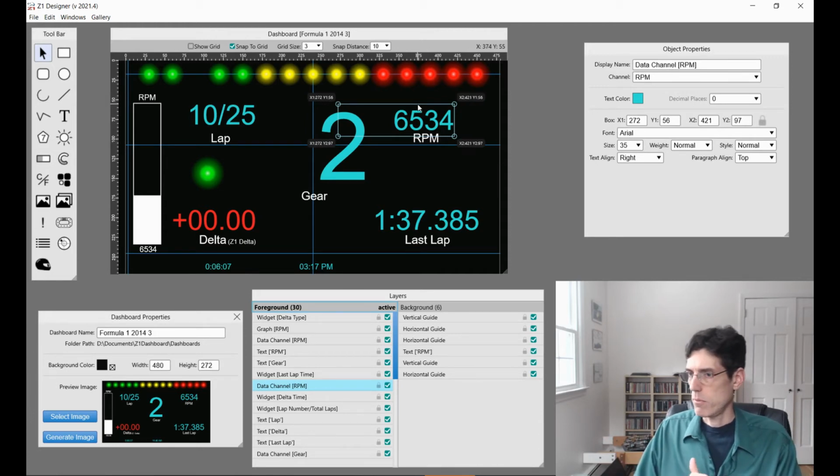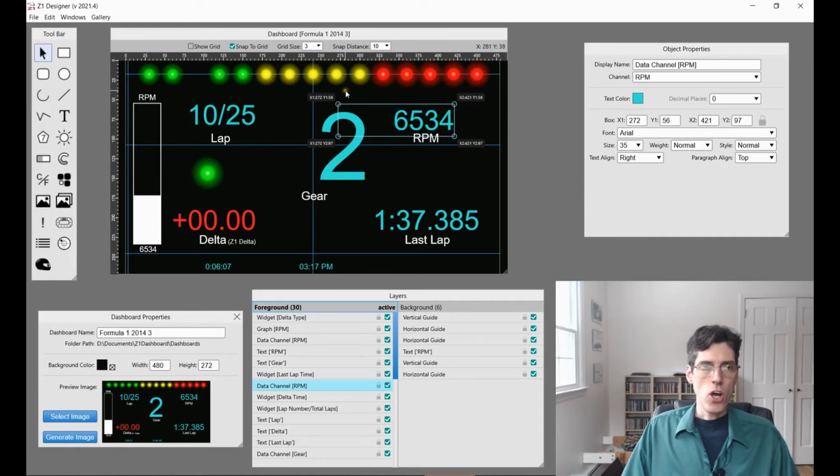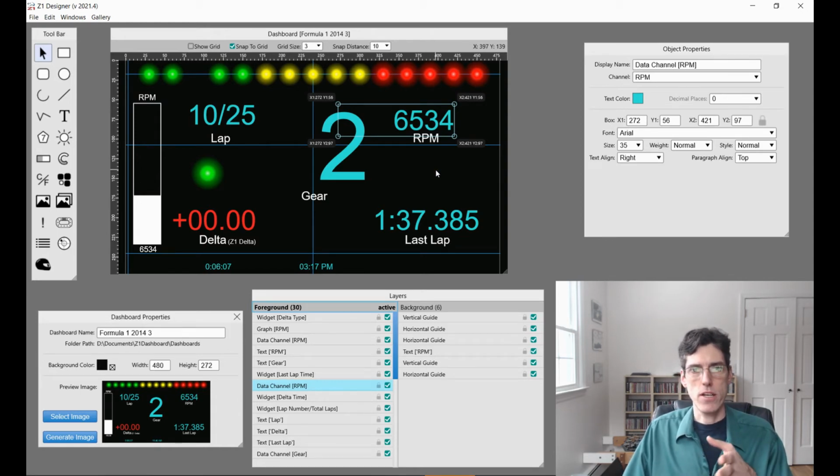So next, looking at my cheat sheet over here, is guides. So we introduced guides in this, and this design actually has some. So these blue lines here are horizontal and vertical guides. So these are lines which help you to place objects basically in the same location multiple times. And they only show up in the designer. So even though they're saved with the design, the dashboard ignores them.